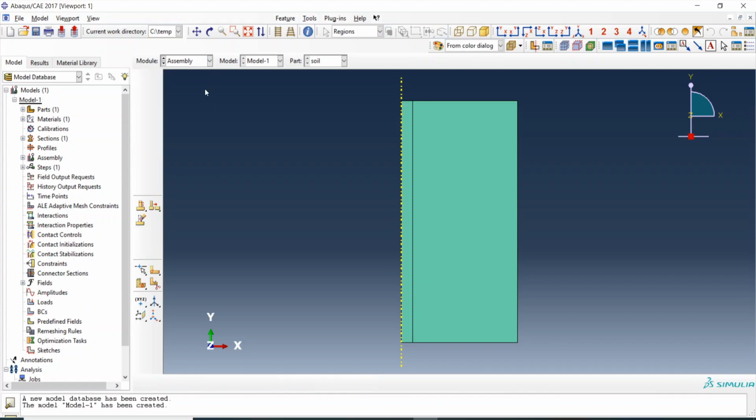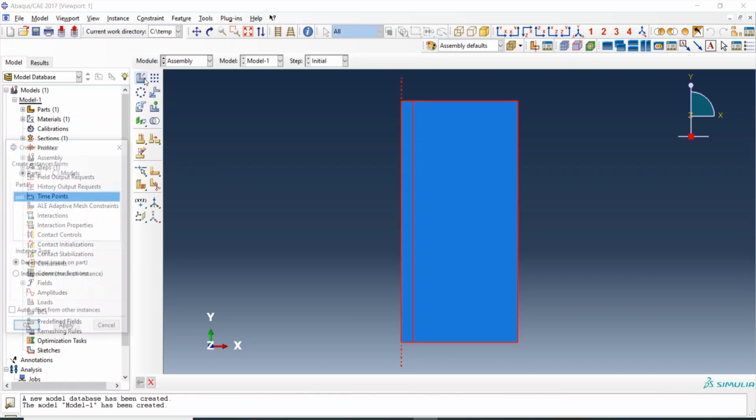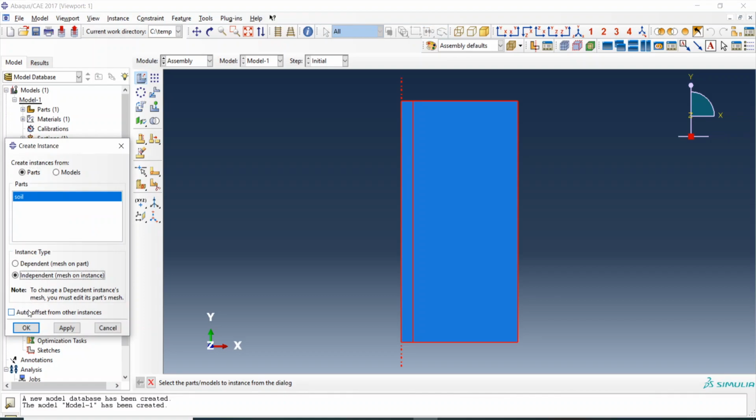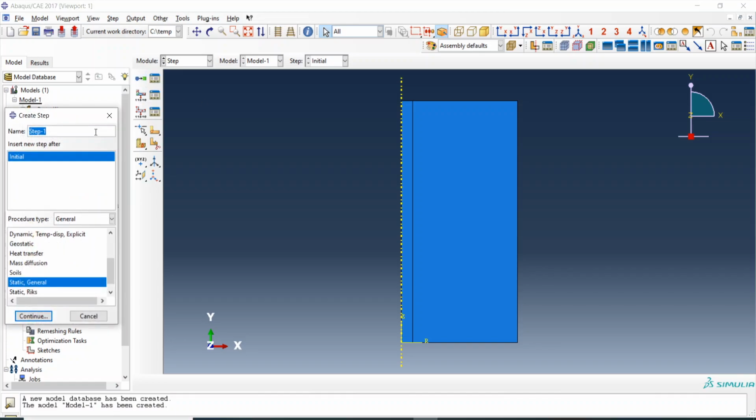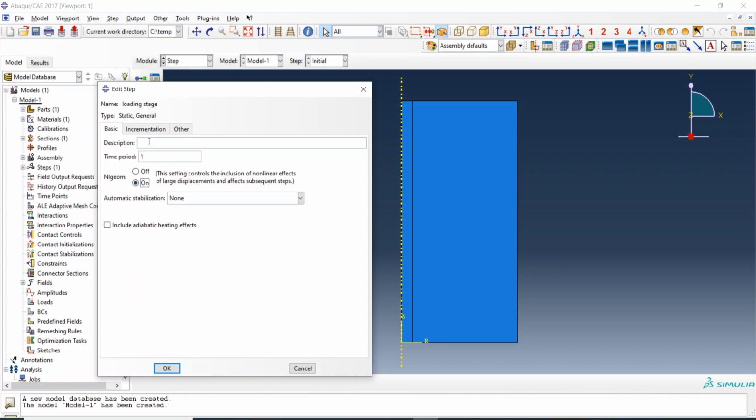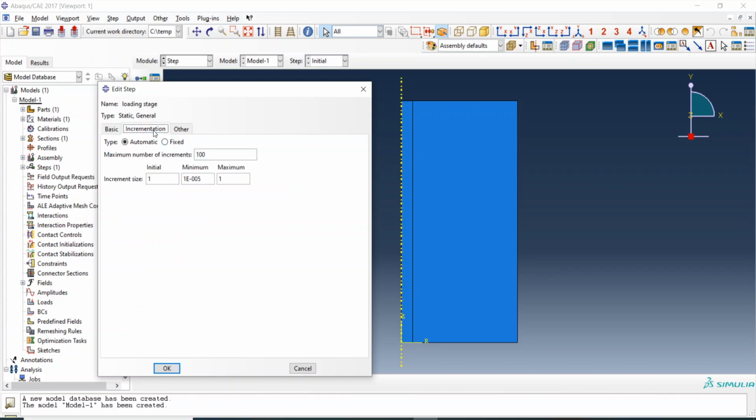The next step is to go to the assembly module, create an instance, click on independent mesh, okay. We have created our assembly. Now the next step is the step module. I will click on create step, name it loading stage, static general, continue. I will click on non-linear analysis, keep the time period as 1 second, make the initial increment 0.1, and then okay.